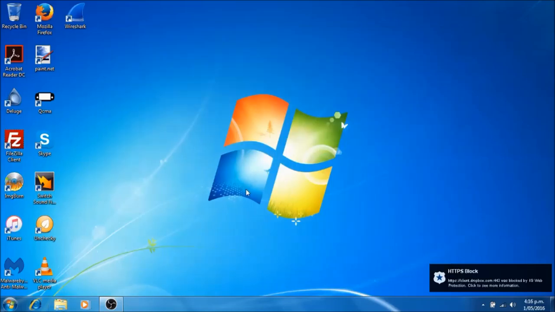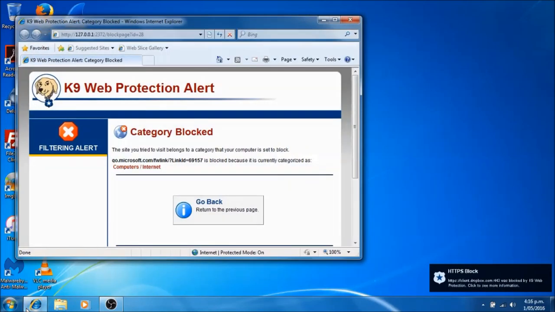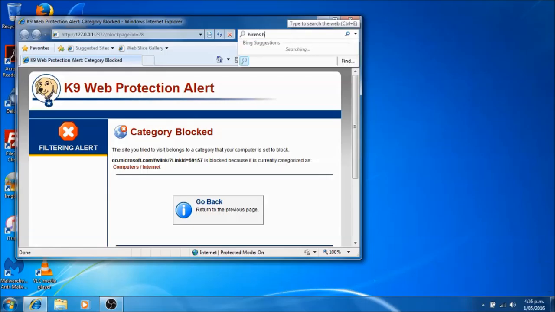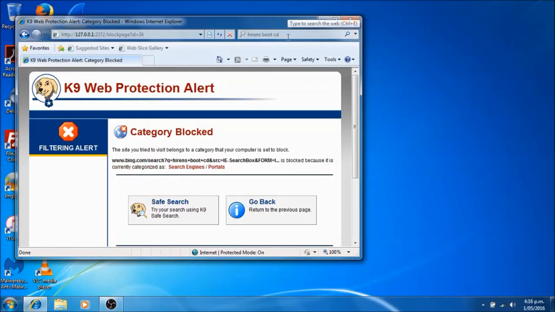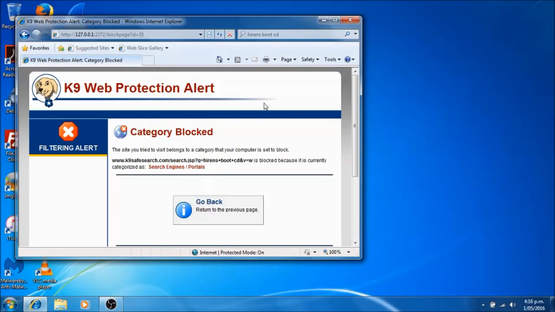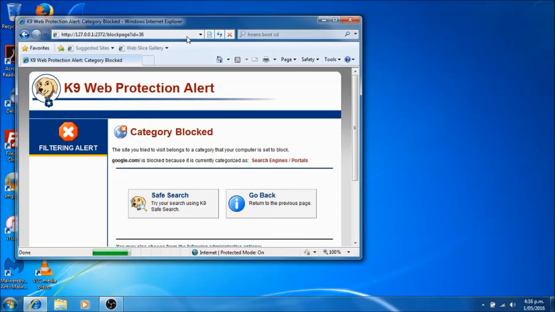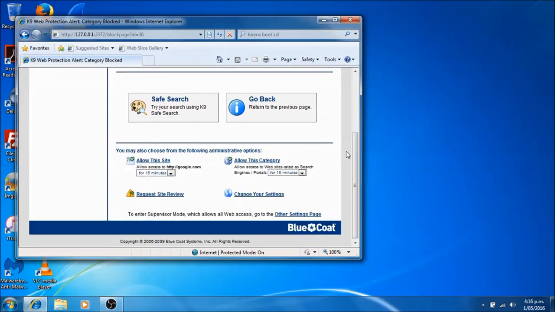Because you can't install programs here, obviously. So, first thing you need to do is get yourself a copy of Highland Boot CD. Try and Google it. It shouldn't be blocked on Google, but mine is blocking everything.